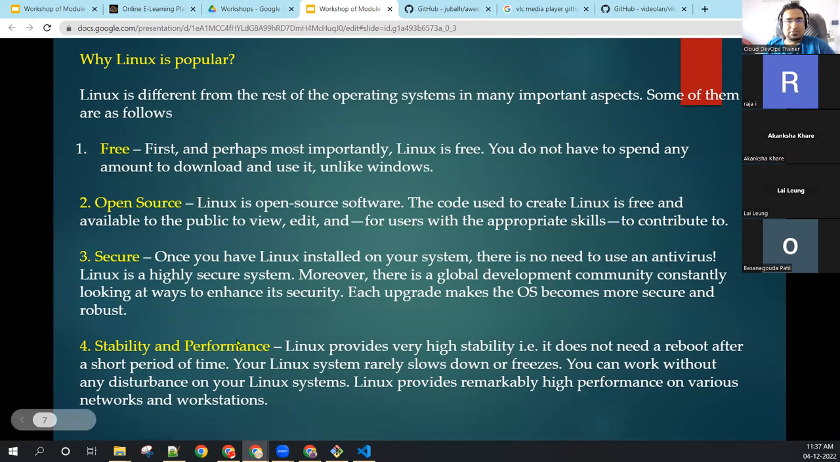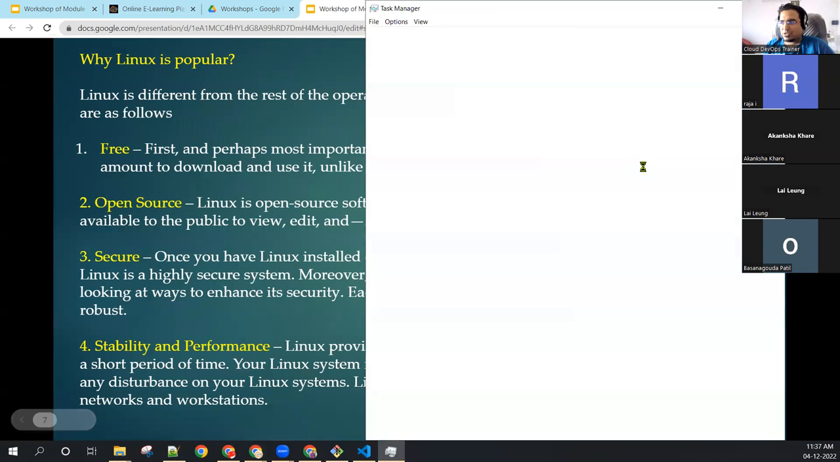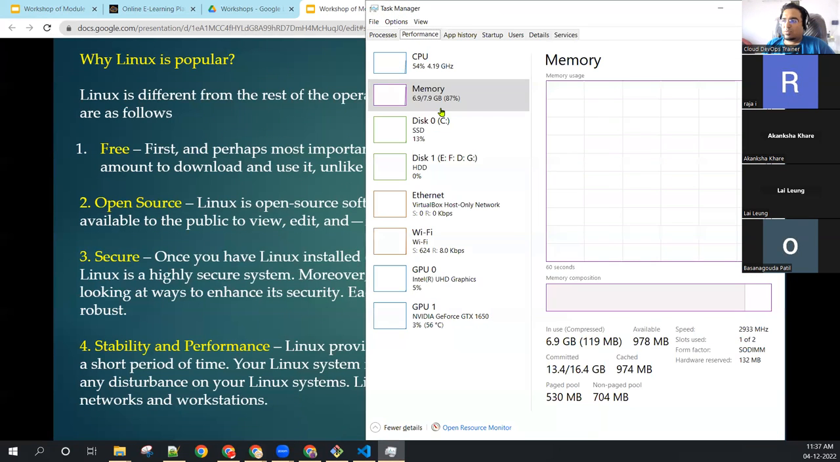And the performance means, if you see my laptop, which has around 8 GB of RAM, and I just open a Zoom meeting and Chrome, it is consuming around 6.8 GB. But if I use the Linux operating system and open the same set of tools, it will not consume that much. 2 GB RAM is also enough for me, and the performance will be good. Even 1 GB RAM is enough for whatever I'm using at this point. That's the beauty of performance in Linux.